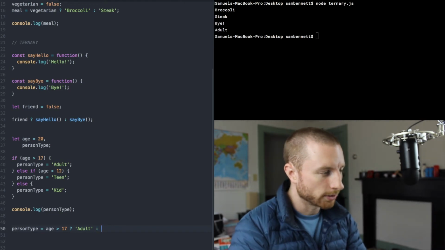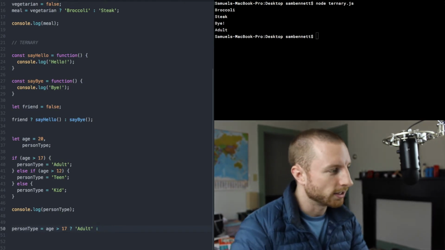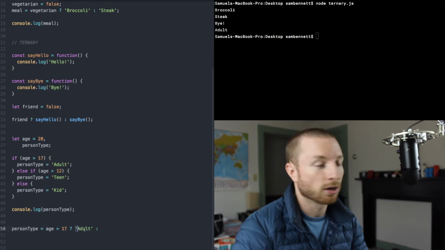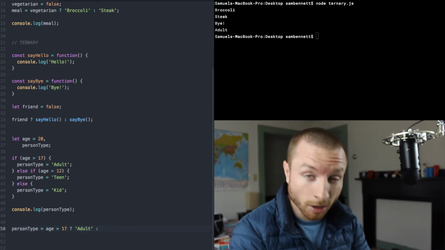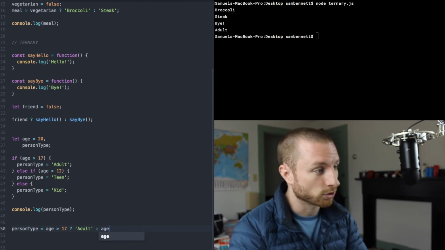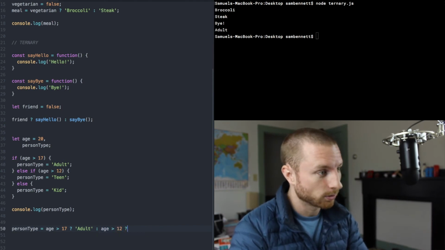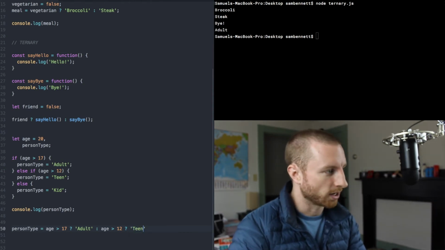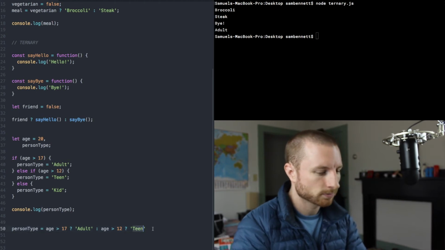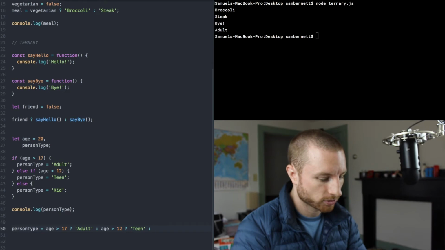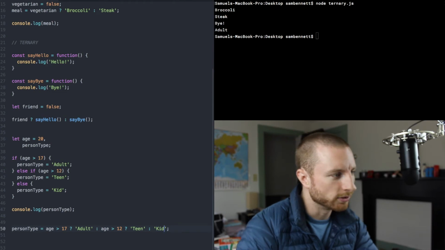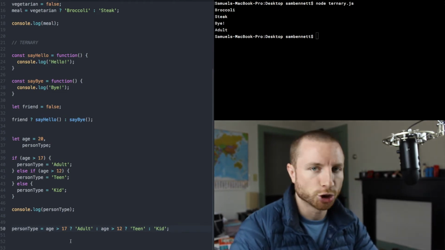Otherwise, and here's where we get into the else if, right? So if age is greater than 17, then person type is getting the value assigned to it adult, right? Otherwise, we're going to make another check, right? We're going to say if age is greater than 12, then we are using the question mark, then we are going to assign person type the value teen. And then finally, we'll close, we'll say else, we're going to assign the person type the value kid. So really, this is the exact same logic that we are doing above here in our else if branch.